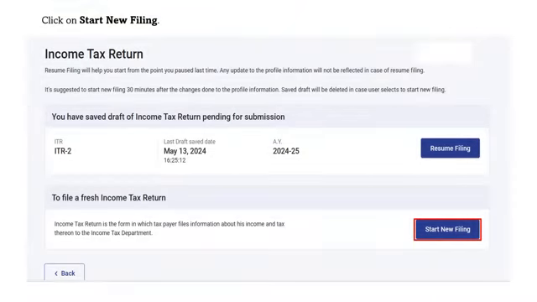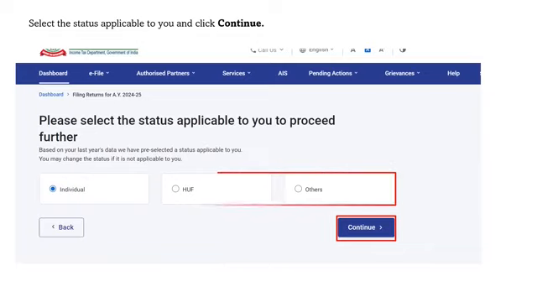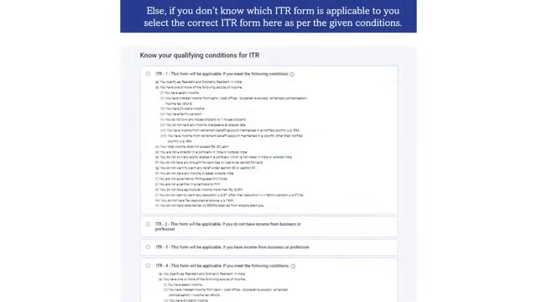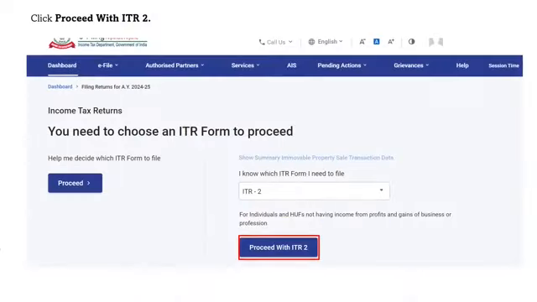In case you've already saved the draft of your income tax return, you can continue with the same draft, else click on Start New Filing. Select the status applicable to you and then click on Continue. You can select the Form ITR-2 from the drop-down menu. However, if you do not know which ITR form is applicable to you, you can click on Proceed button on the left-hand side for wizard-based return selection. Here you can check the qualifying conditions for ITR and then click on Proceed with ITR-2.